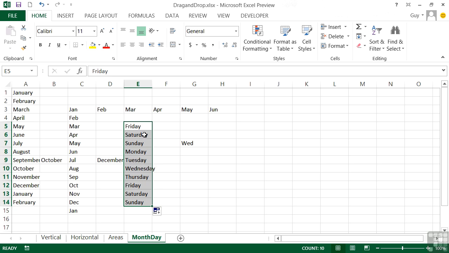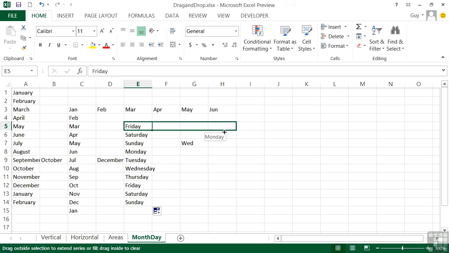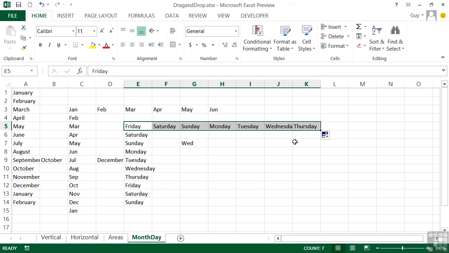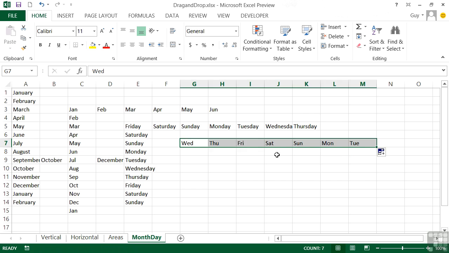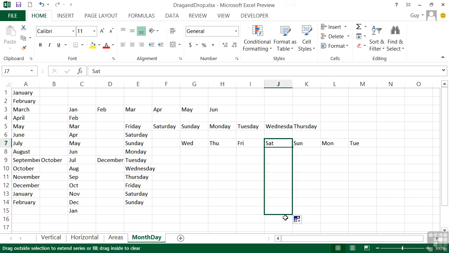Starts again. That works horizontally as well. So Friday will go across and effectively loops round. And that also has abbreviations. Wed goes across. We can go down. So we can use full months, 3-letter abbreviated months, full days of the week, 3-letter abbreviated days of the week. With the fill handle, it will carry on repeating the pattern.